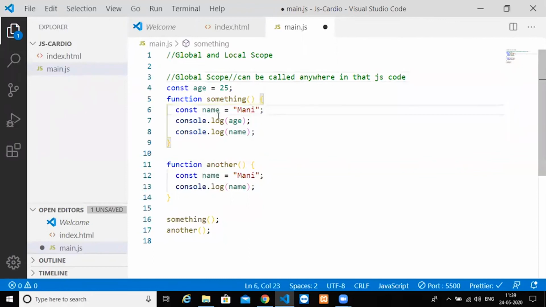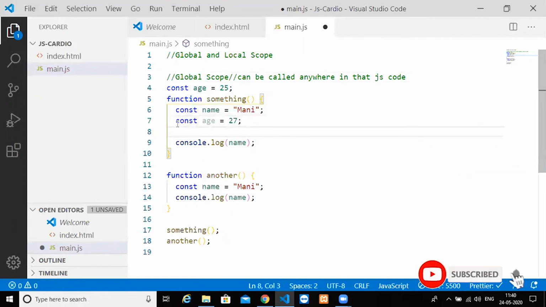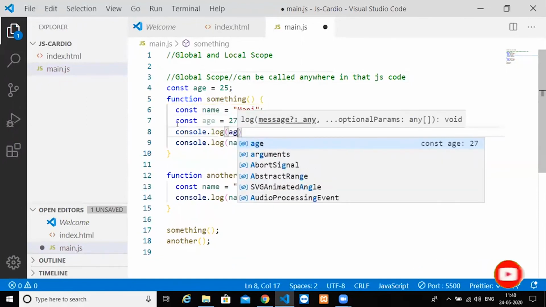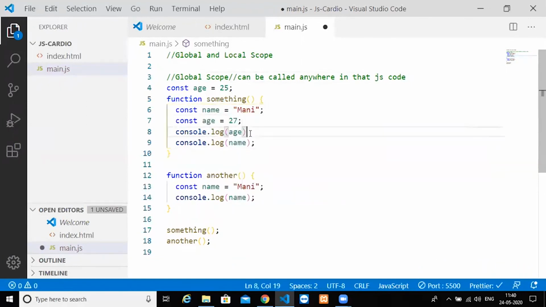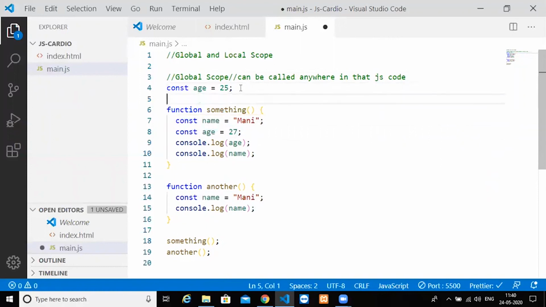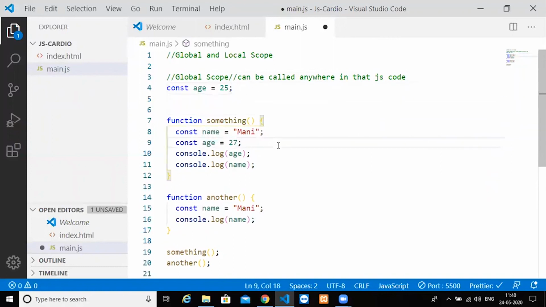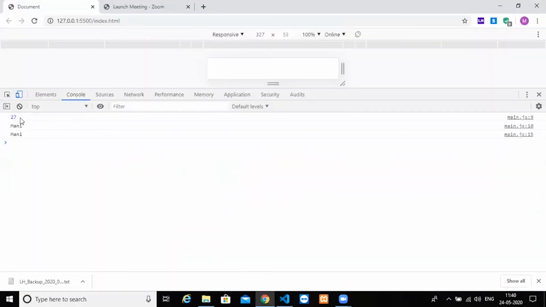Now for example, if I declare a const age inside a function itself, const age is equal to 27, and then console.log of age, what do you think will be the value? Will you get 25, which is coming from the global scope, or 27, which is defined in that functional scope? If I save this, yes, you will be getting 27.